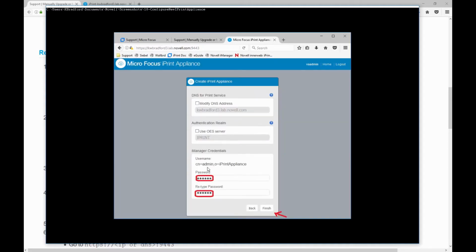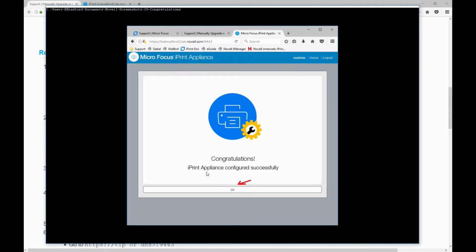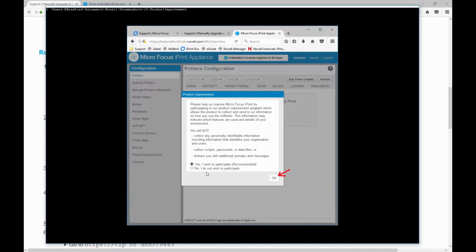Here you will define your admin password, type it in twice. This is your eDirectory admin password, and click Finish. It'll go through more setup, and then you're done. And they'll ask you if you want to participate in the product improvement. I suggest you do because it gives us information that'll help us understand how our administrators are using the product so we know where to focus our efforts as a development team.